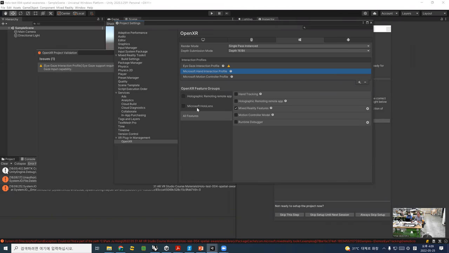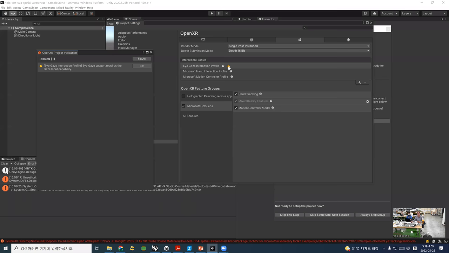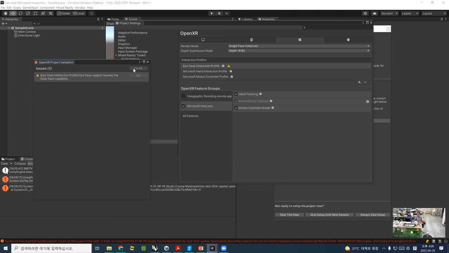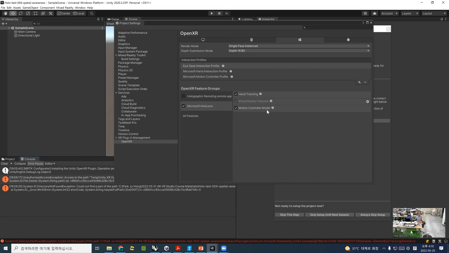Here I have to click Microsoft HoloLens and make it activated. Now it says eye gaze support requires the gaze input capability. So what I do is click fix all one more time, and then it's all gone. Yeah, settings are kind of the worst part. So now it's done, and everything looks fine and looks good.